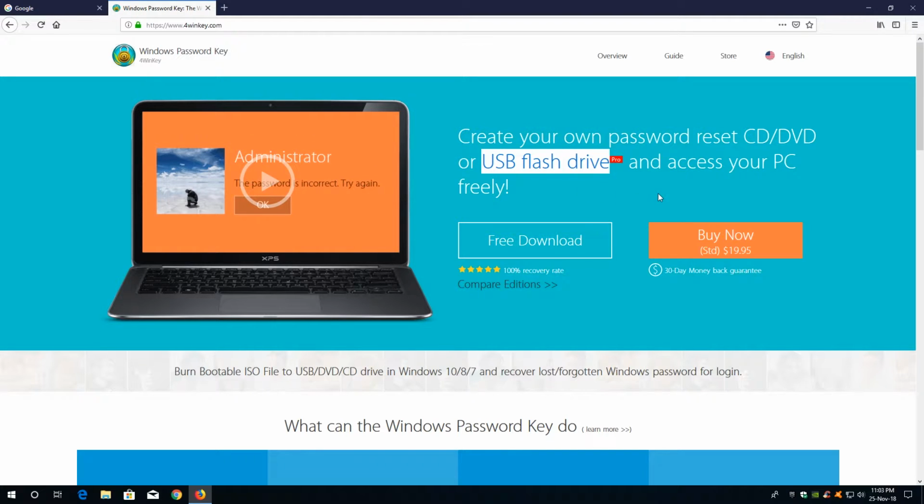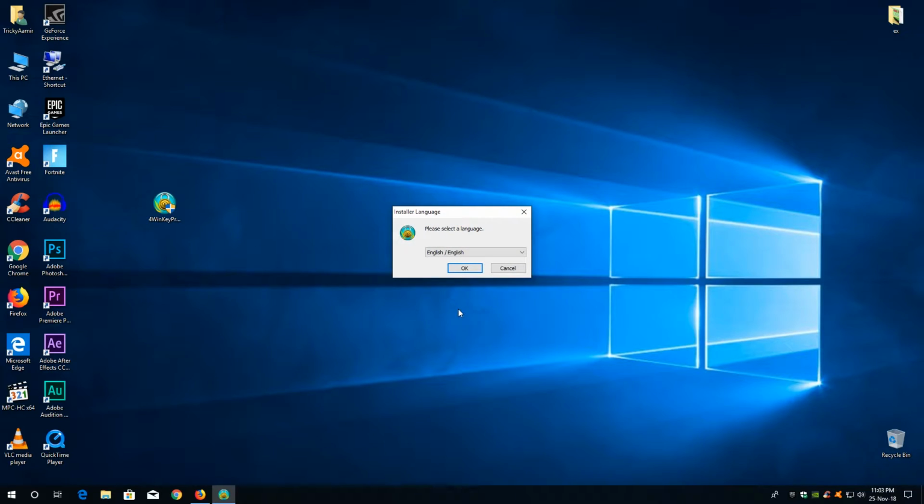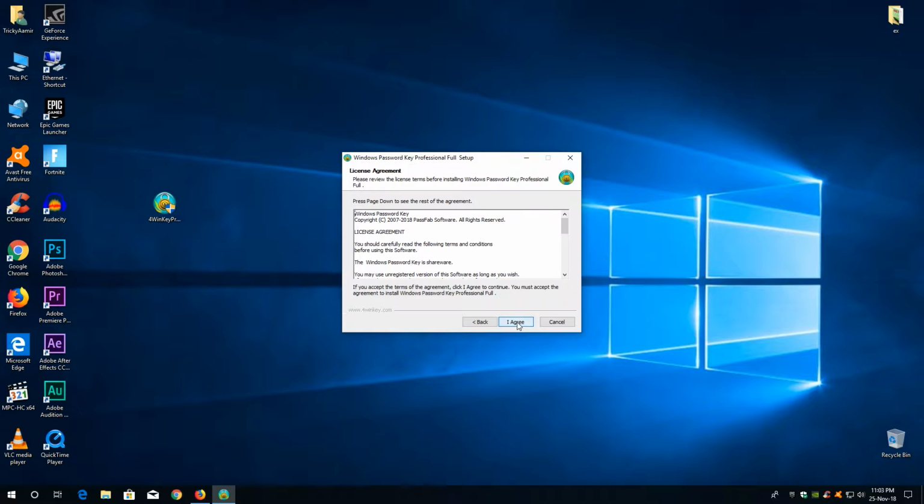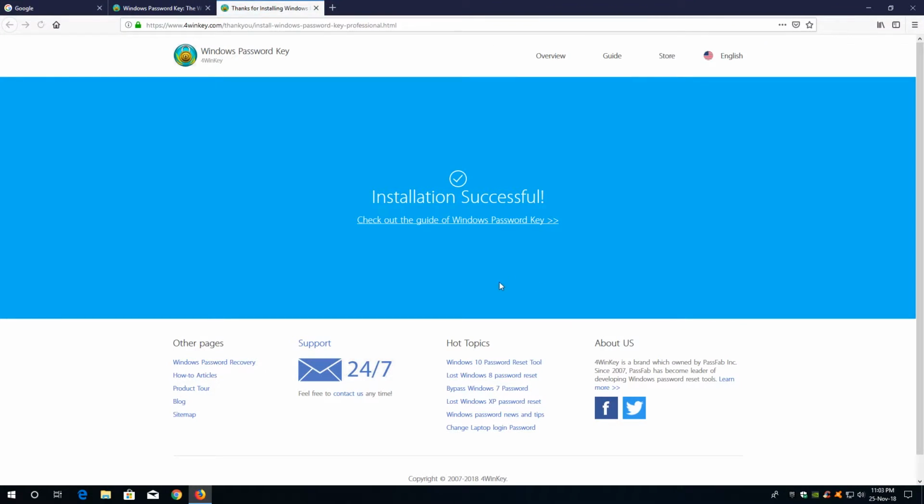Just select your version and continue. I have a pro version provided by the Windows Password Key team. Once you have downloaded the application, just install it on your PC. Then just click next, I accept, and then install. Here our application is installed.